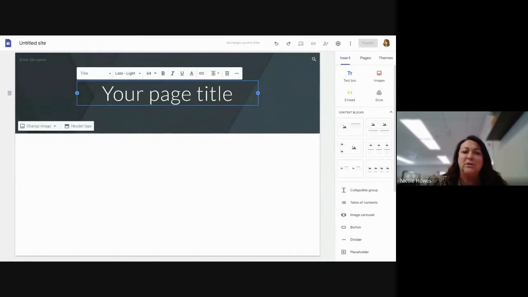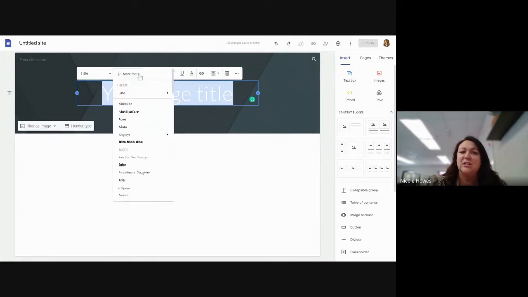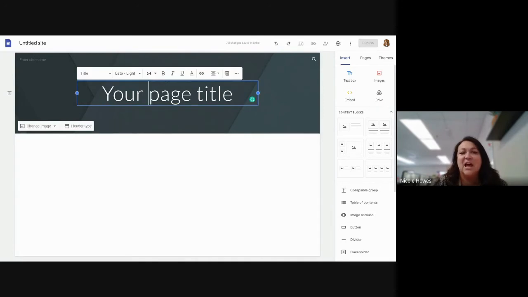On this one, when you click on it, you'll get all of the tools here that you can use. So if you do want to change the fonts, you have those options, obviously the size of it. But this is kind of your home page title.